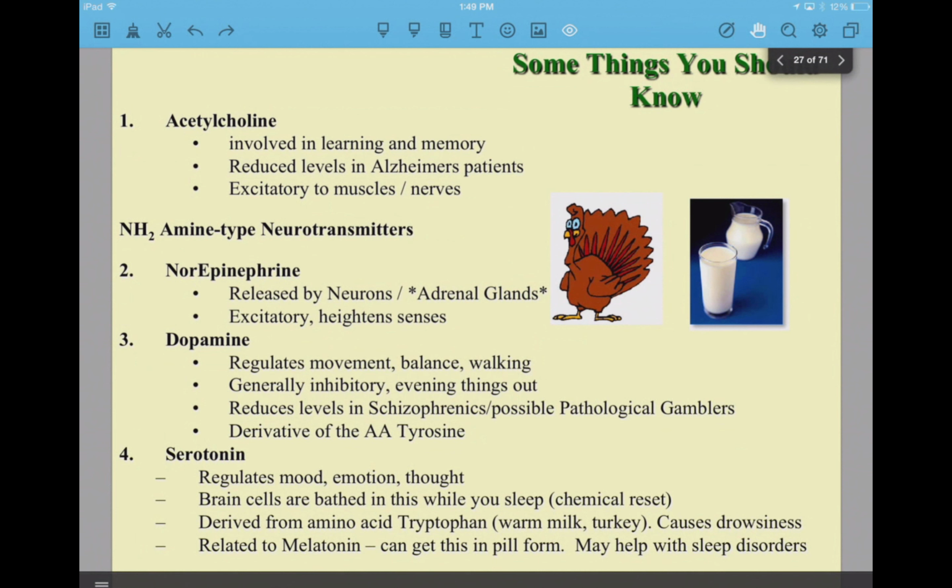So one thing that we do is you can get melatonin in a pill form, but the good old milk and turkey would also help you sleep because chemically they've got tryptophan, which is the starting point of serotonin, helps you to get to sleep, right? Helps you to increase your levels.